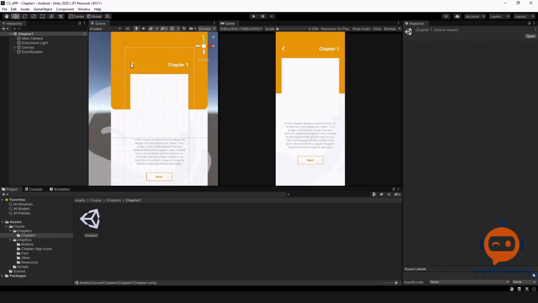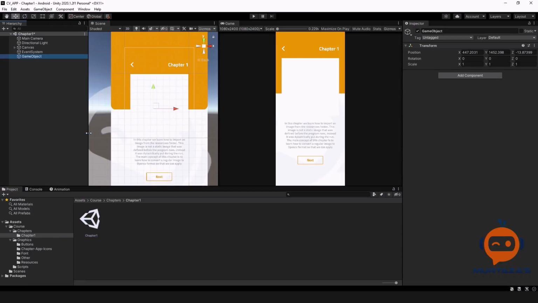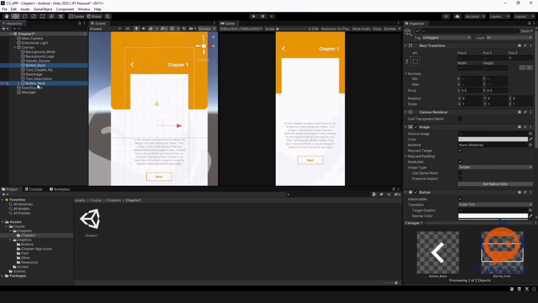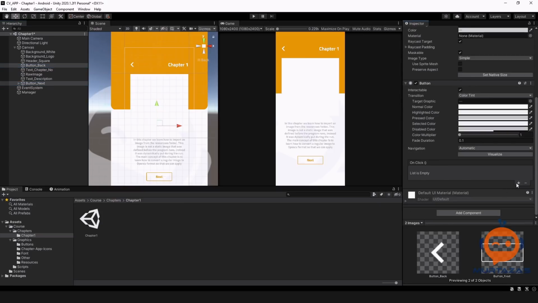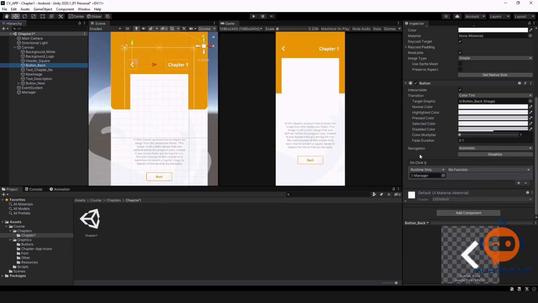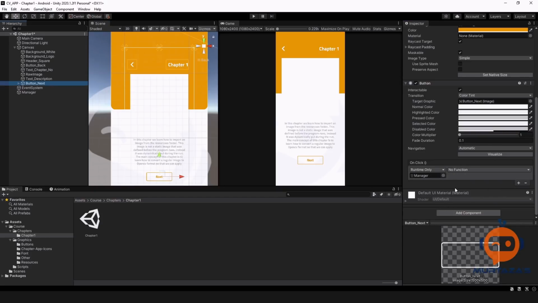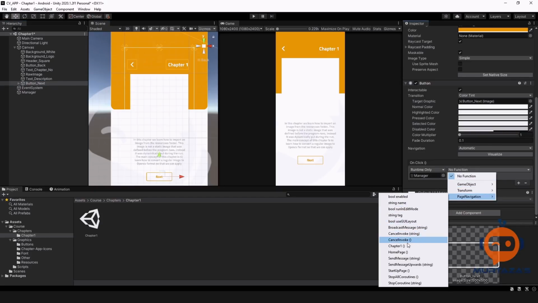And over there, I will attach, again, I will create a new manager. And I will attach the page navigation. I will go to the canvas, the back button, and what else? We also need to attach it to the next button. So I will take both of the buttons. I will add for both of them, and I will drag the manager. But then for the function, for one of them, I will go to the home page, and for the other one, I am going to go to, what is the next one? Chapter 2. So we haven't added chapter 2. So later when we add, we can attach it.